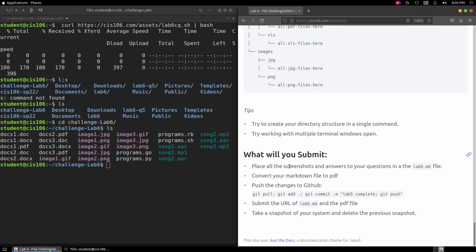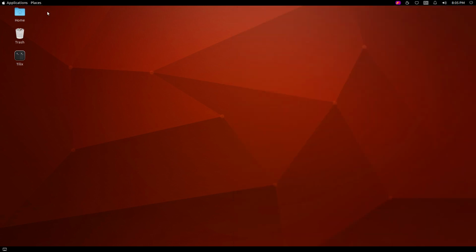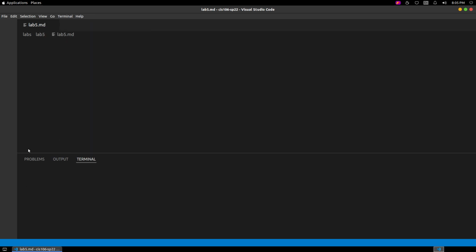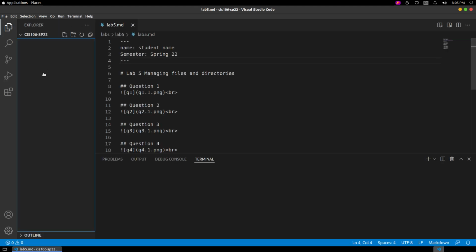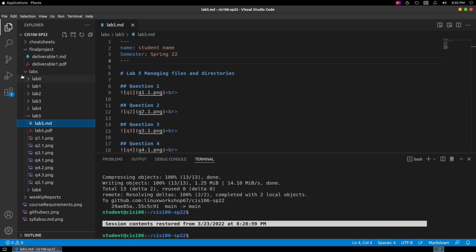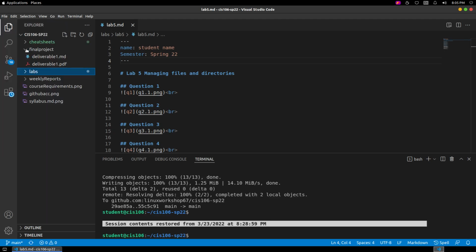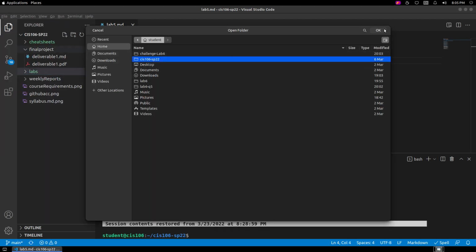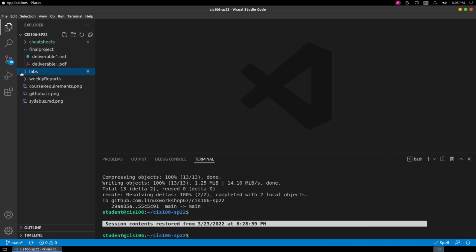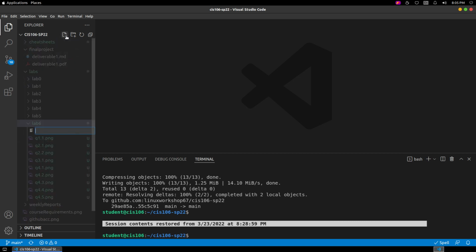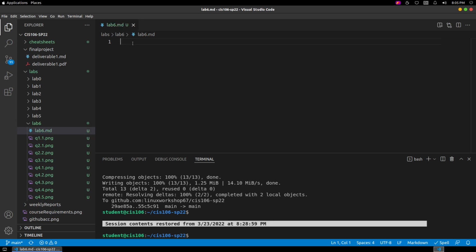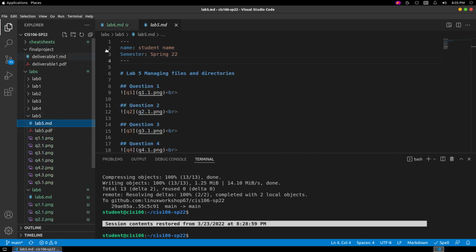Then, with that said, let's prepare our submission. So I'm gonna close this, and we're gonna go to Applications, Programming, and Visual Studio Code. Okay, and over here we are going to File, Open Folder. Always make sure that you have the right folder open. I'm gonna close that. I'm gonna click on Labs, Lab number 6, and then New File, lab6.md. And over here we're gonna start with a front matter, but I am just gonna make my life easier.